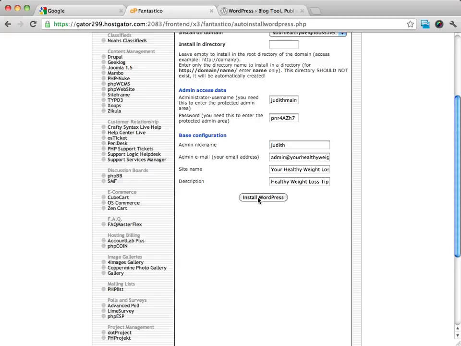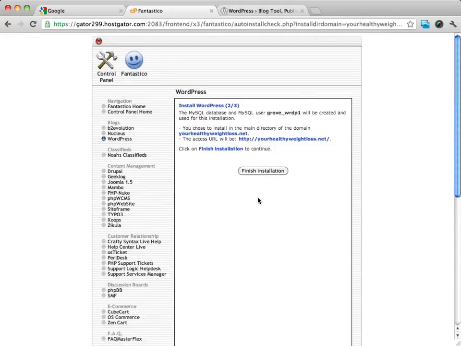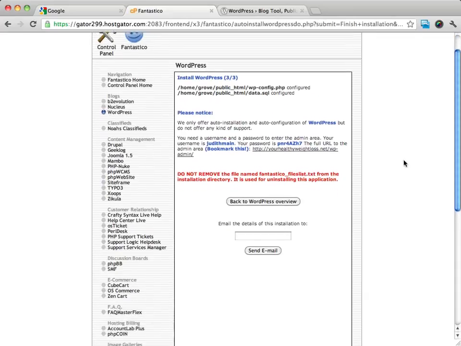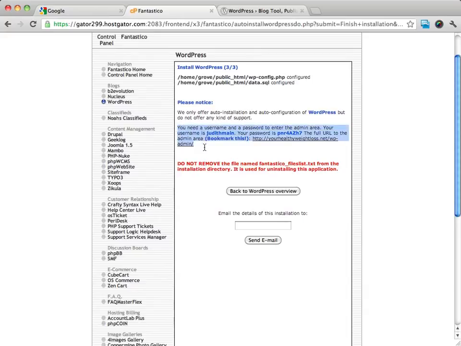And then you're going to click on the Install WordPress button, and it's going to give you a confirmation. It's going to say you want to install WordPress into your root directory, and the access URL will be HTTP, your domain name. And then you're going to click on Finish Installation. And it's going to give you the details on your site. It's going to give you your WP admin address. That's where you go to log into your site. It gives you your username and your password.